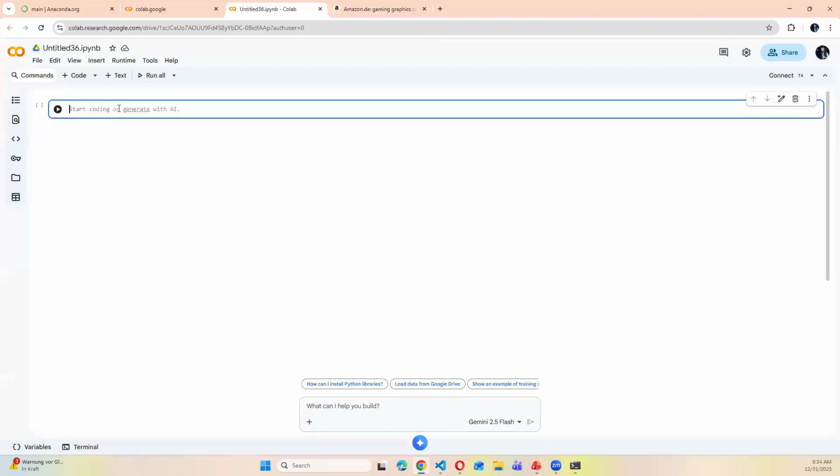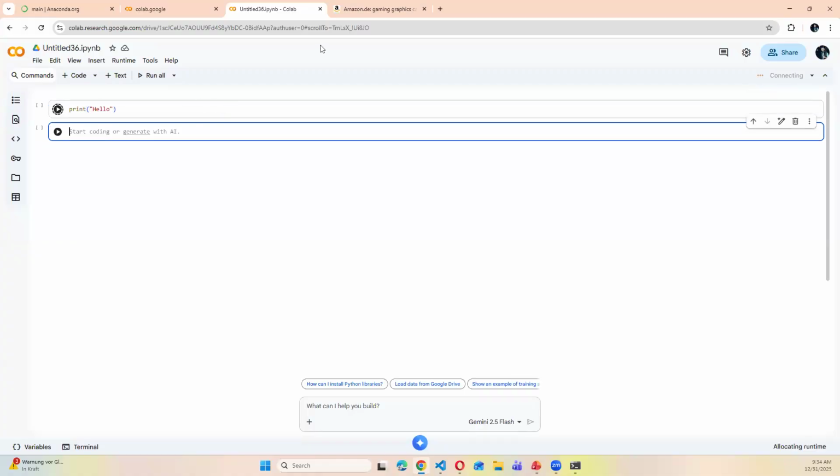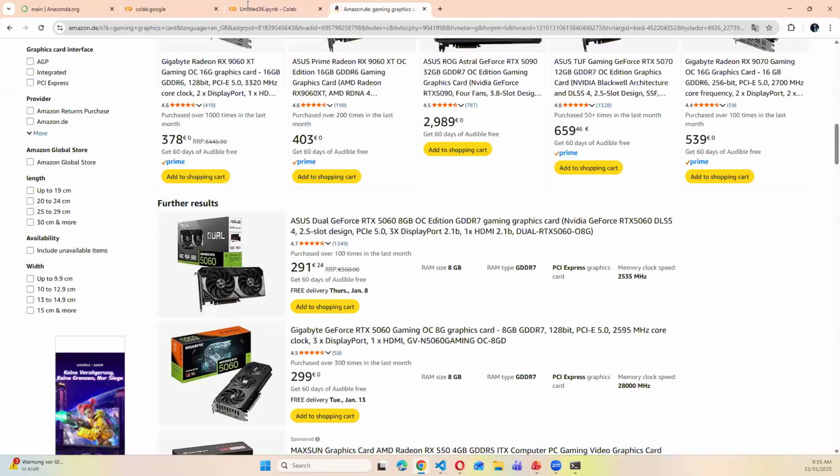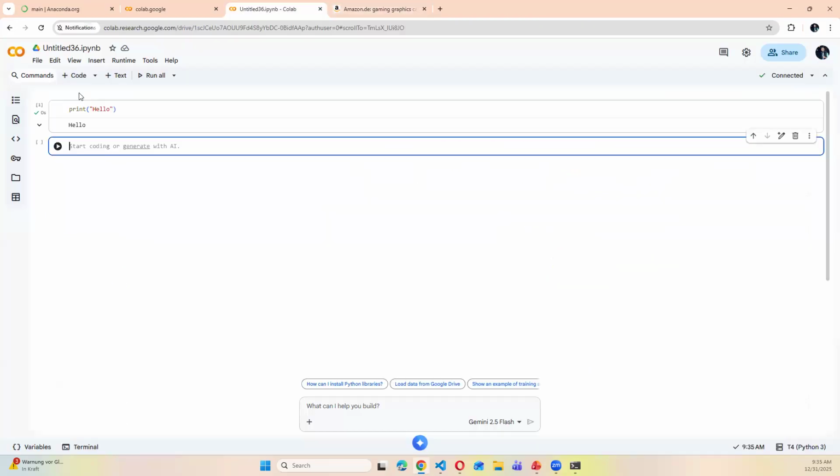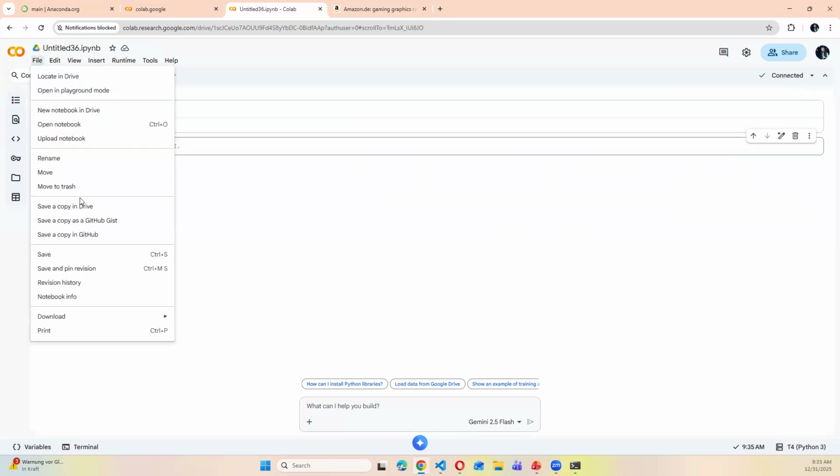Like if I'm just doing it now, it is all about print hello. Now if I run this, it will run on my GPU, and you can see the output. Now I can easily go to File, and if I want to download, it is very easy. You can see Download, and then you can download it as a Python file or as a notebook, so you can do any of them.